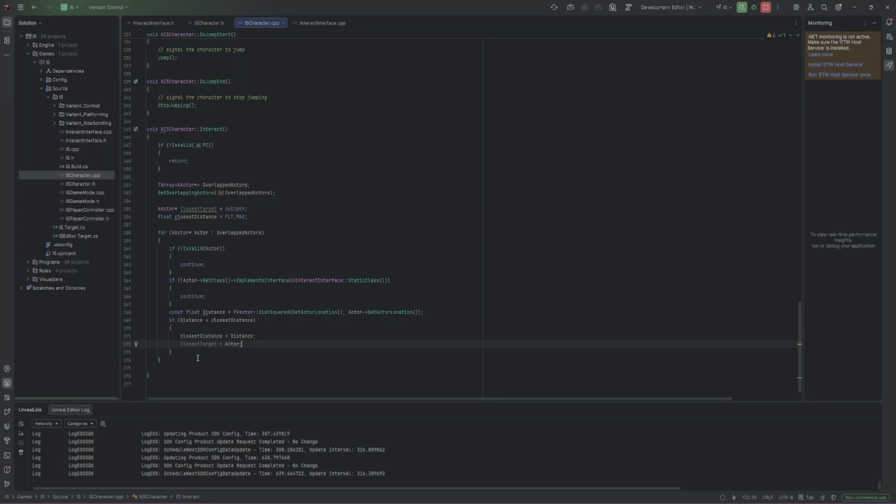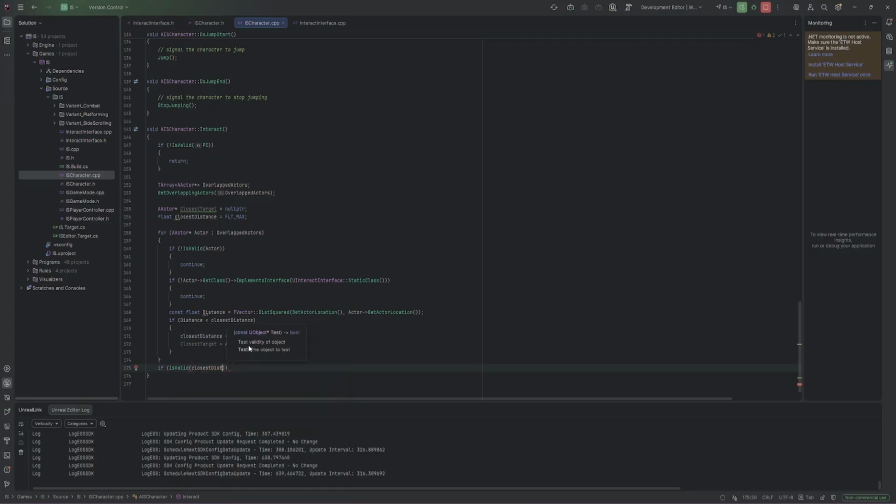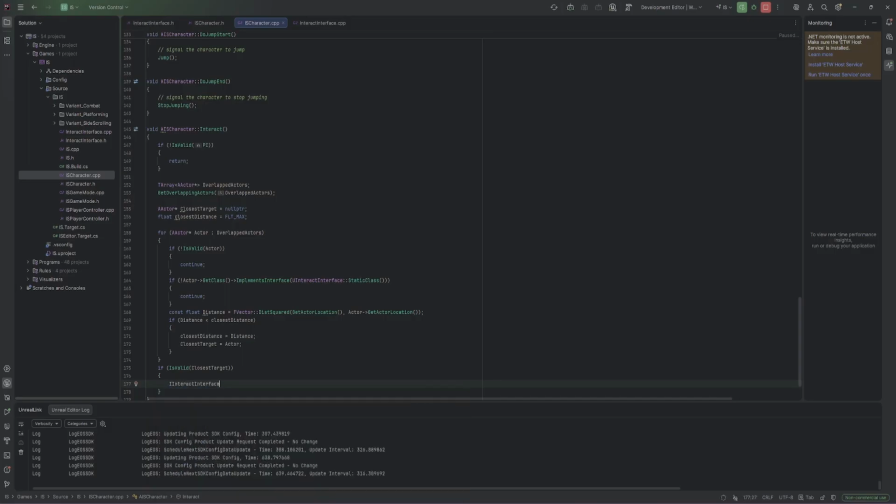So that is the actor, and then underneath, I think it was here, after the for loop. So after it's gone through all this loop and found the closest one, we need to do if IsValid closest target, I meant to say. And what we'll do is we'll run that interact interface code, and we'll do Execute_OnPressedInteract, passing in the closest target, passing in this, which is the character, and passing in the player controller.